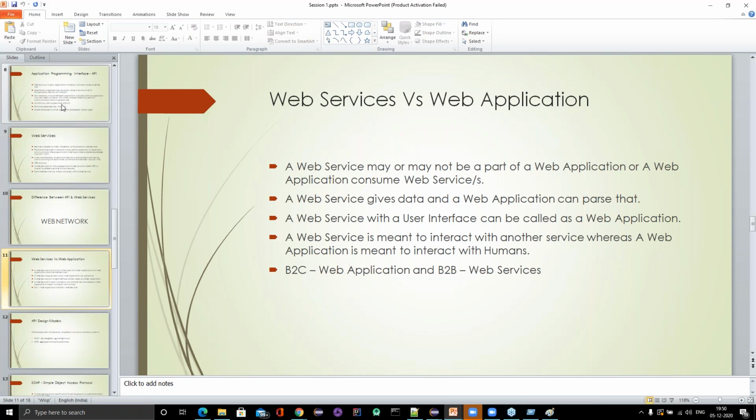Pragya messaged asking, I want to create a REST API framework for a desktop application. Is it possible? See, if you have any API, that API can be used for any desktop application or web-based application. That's up to you. So if you have any API, we can create a framework for it. And framework is not a big deal. Framework is only a collection of whatever concepts you know.